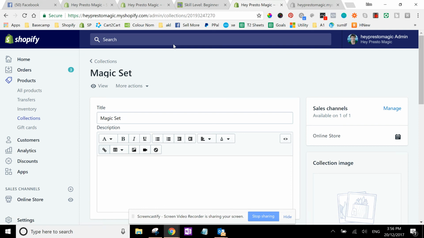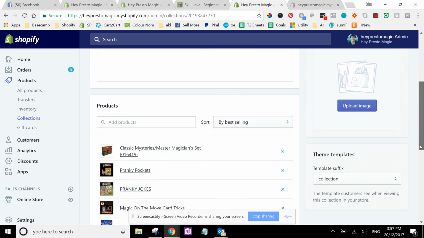If you delete the collection before you update it in navigation, the navigation will go awry. So please just be aware of that. Okay, hope that helps.